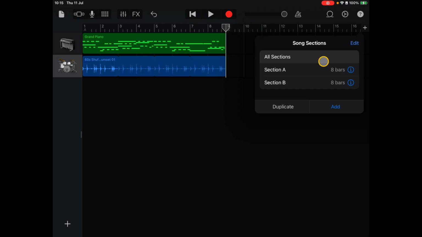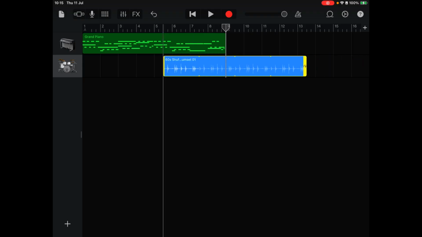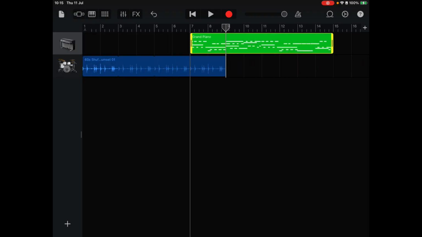view all sections. So sometimes you'll find students have maybe been a bit stuck or they can't do anything with the section they've got. Make sure that in song sections, they've selected all sections and then they can move the audio or they can move their MIDI around the project.